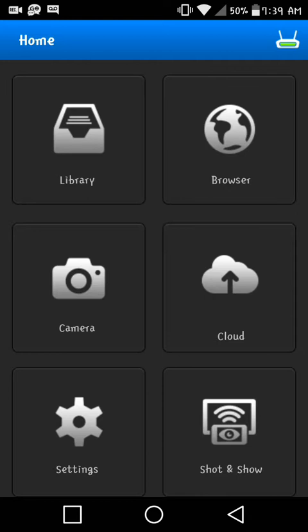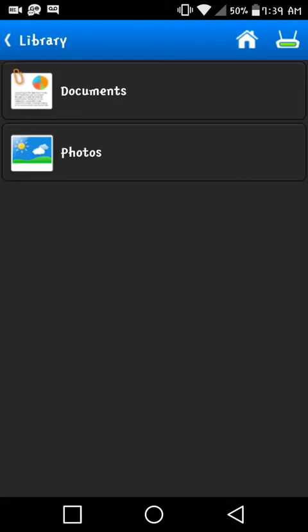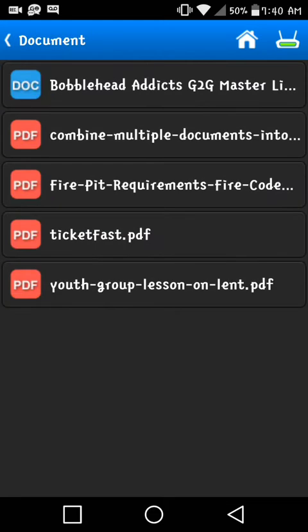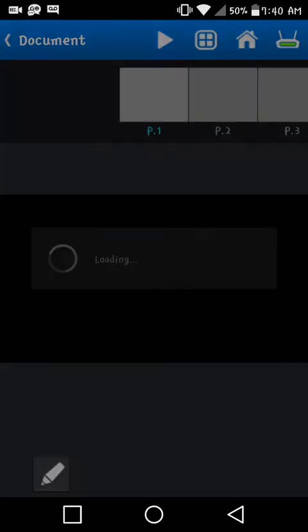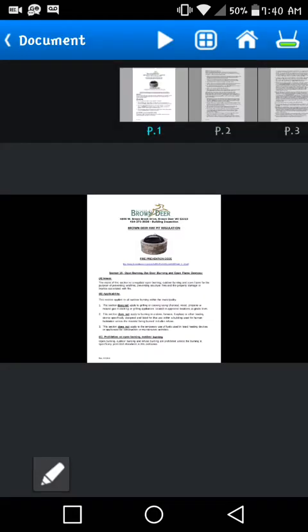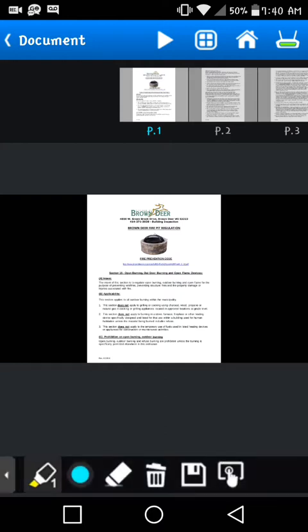Now with all of these options, you also have the ability to annotate over your documents or your screen or whatever the case is. So I'm going to go ahead and just pull up a PDF out of my library and just show you some of these things that you can use. So on the bottom, you'll see I have a pen icon. When I click on that, I get a couple things across the bottom. I have the pen, the pen color ink, an eraser, a trash can, and then a save.